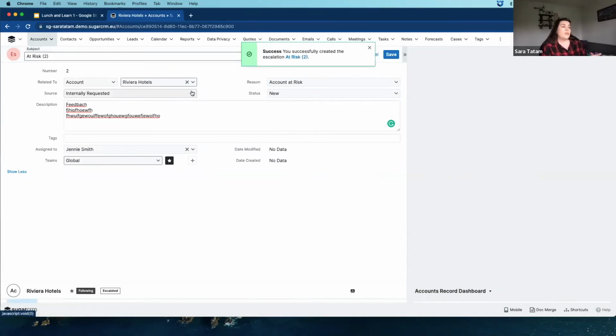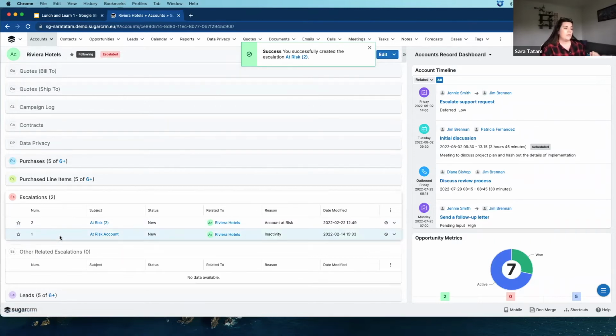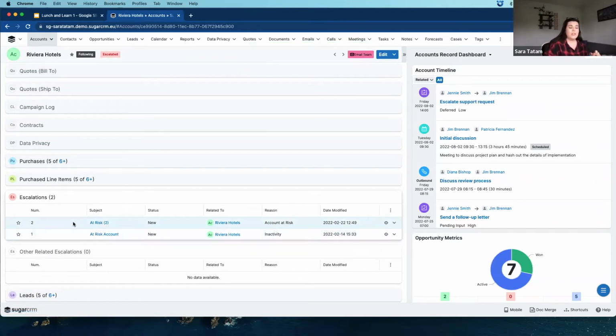On the account screen, this was already here, but if it wasn't, we would now start seeing escalated. We can see all of the different escalations here. And you could have a BPM, Business Process Manager, workflow that's alerting a team of people if an escalation has been raised, and then that team of people can go on and do what they need to do. So yeah, a new module there, Escalations.